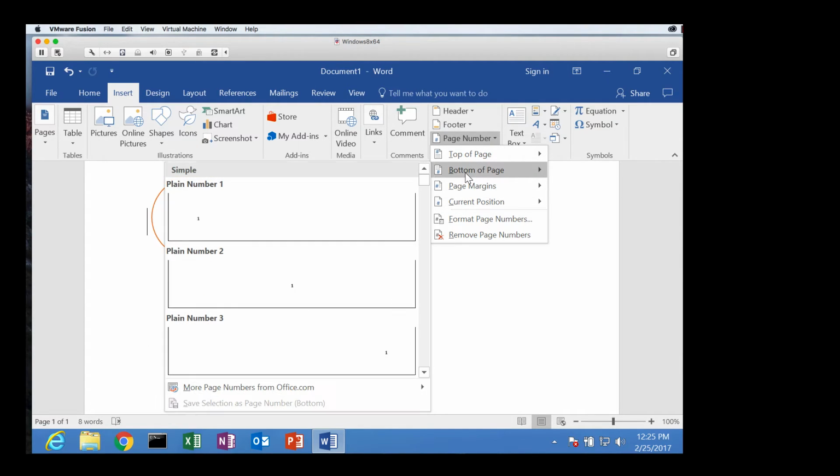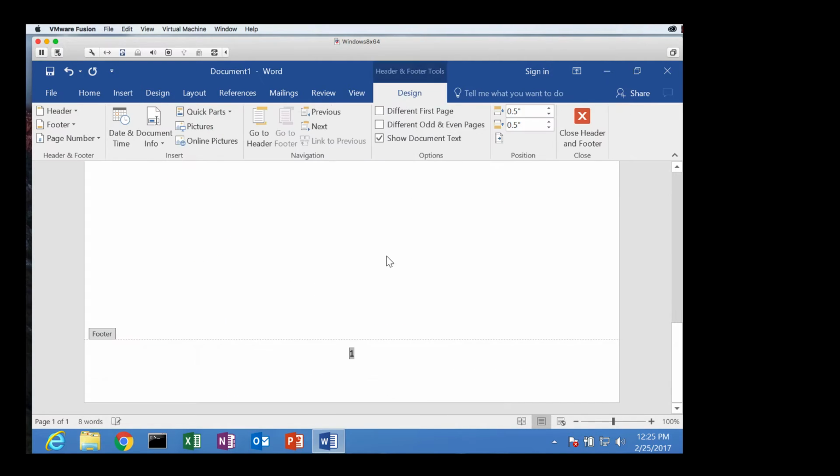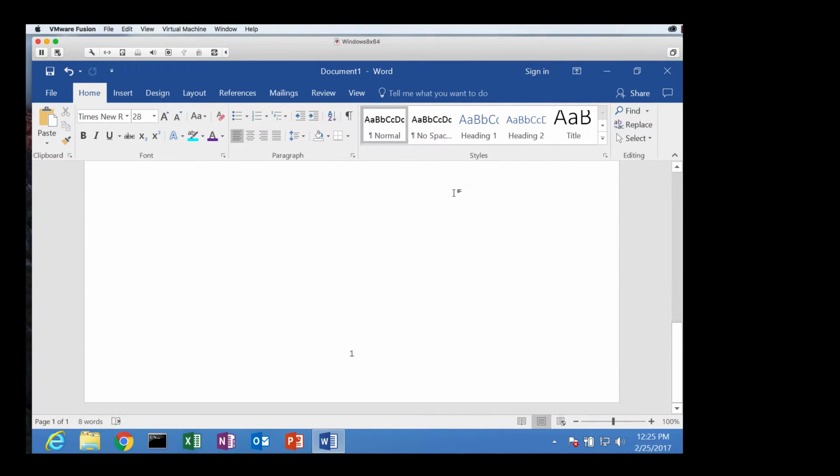So whichever one you like. I like it usually at the bottom of the page in the center. So I'm going to click Plain Number 2. It's going to insert the page number. I'll close the header and footer, and I can double check that. See, the page number is added.